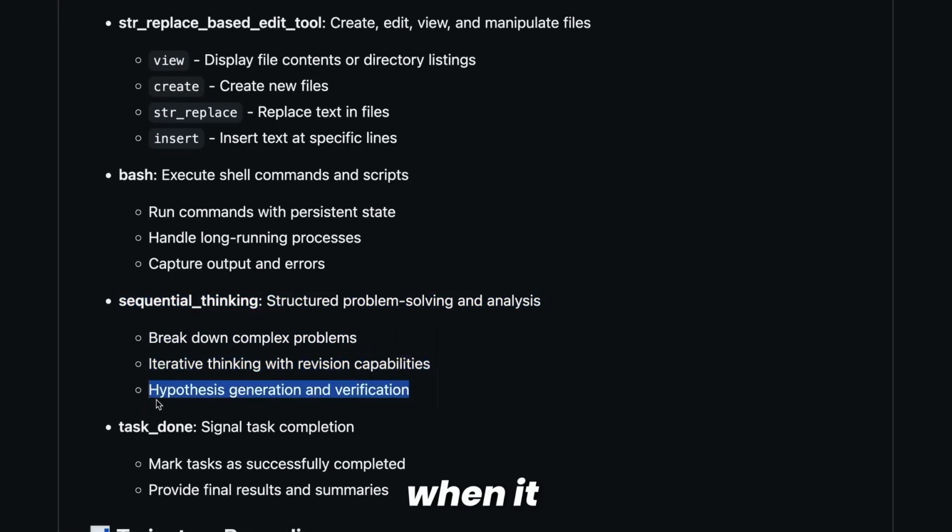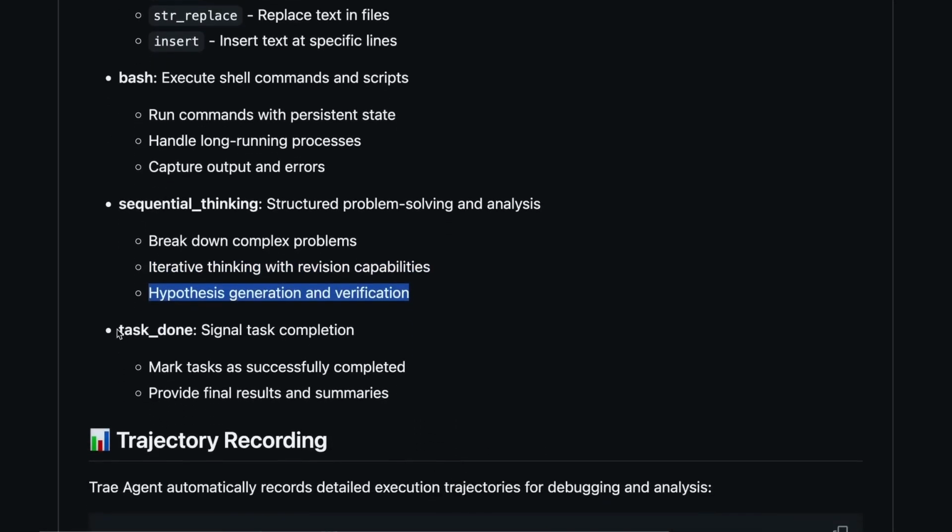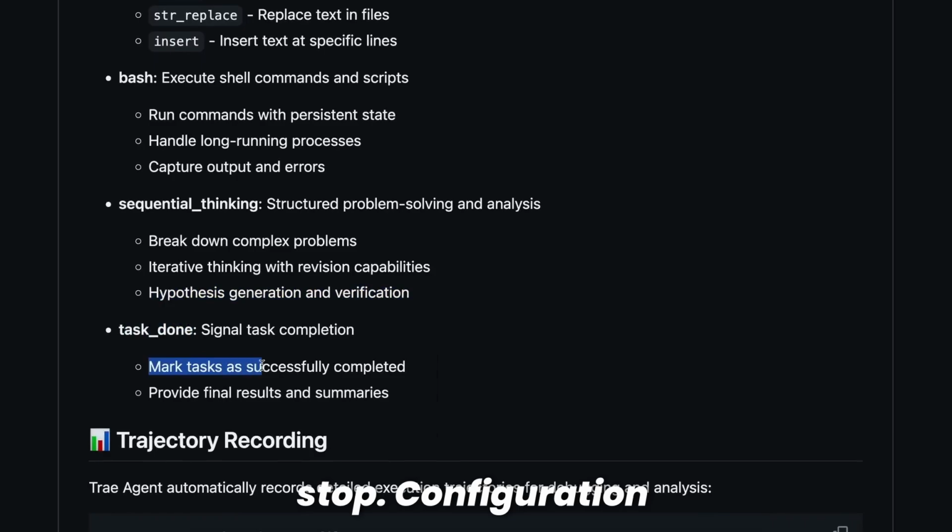The agent signals when it believes it's finished with a task. You'd be surprised how many AI tools struggle with knowing when to stop.